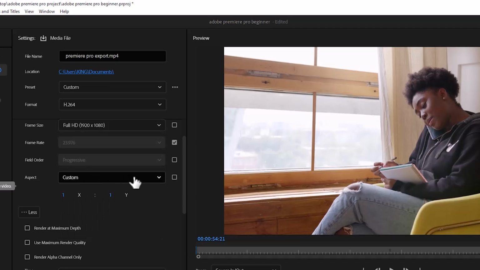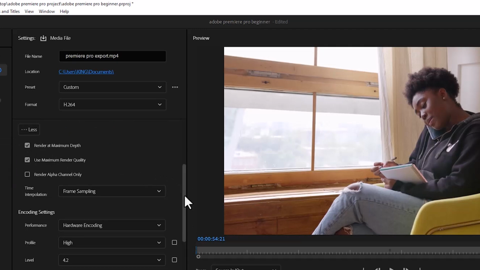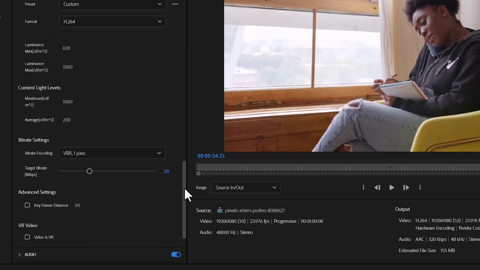Next, you need to come down over here and select Render at maximum depth and use maximum render quality to get the best quality for your export and scroll down. But if you want to reduce the file size, you do not want to export with so much file size, you can come over here to the bitrate settings and reduce the target bitrate to 10 over here. And you will notice that this will change from 153. If I select somewhere else now to 10, it comes down to 77 MB over here.